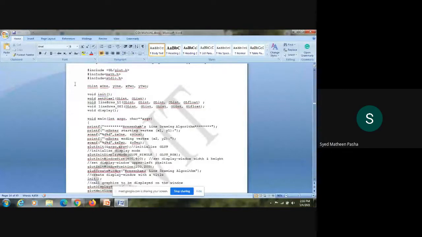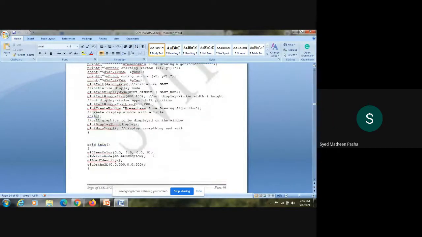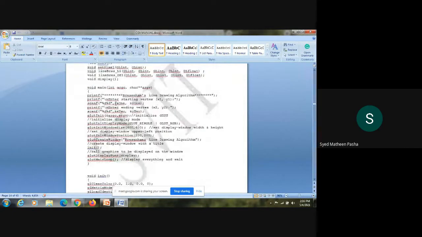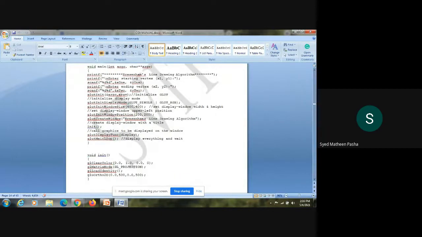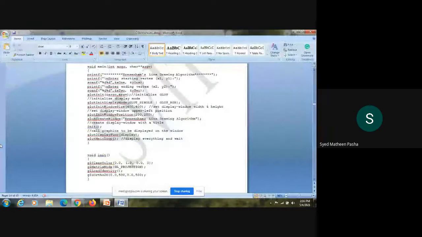Then control comes here where the init function is called. It will shift to the init function, where it is defined. I can call this a callback function. Once it comes to the init function, it will set the background color and the type of projection, load the matrices, and then specify what kind of action is to be taken in the init function.